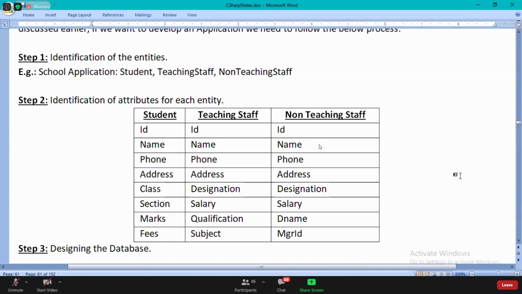So if you declare ID 4 times, name 4 times, phone 4 times, address 4 times, defining each and everything 4 times is going to be a big duplication of the code. How can I avoid this code duplication now? How can the code duplication be avoided here? So that's the big doubt in our minds.